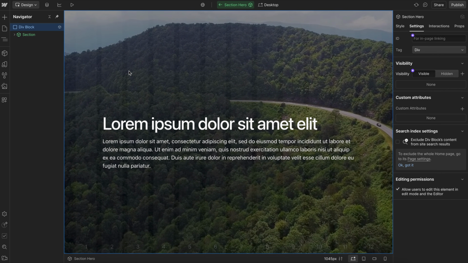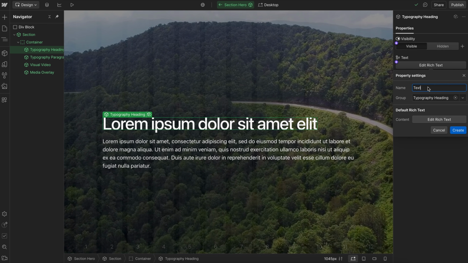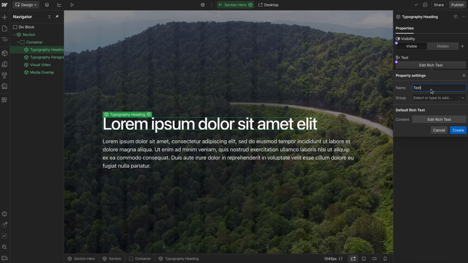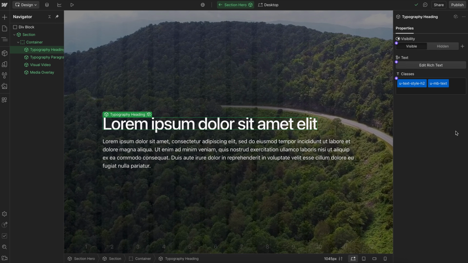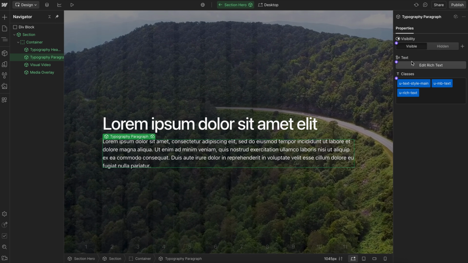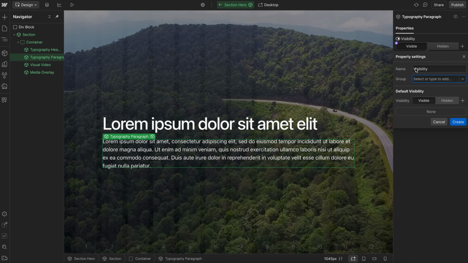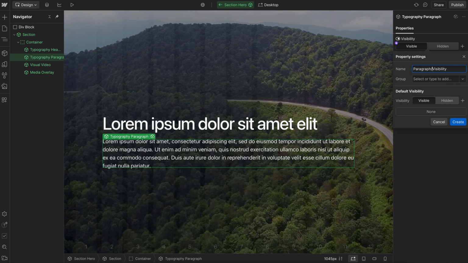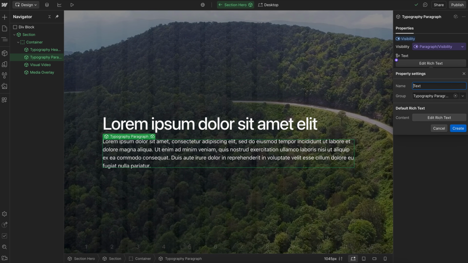Now, there's still things we might want to let the client control, whether that's the heading content. So we would link that up to a prop on the whole section, and I could call this something like heading text. And then I might also want to link the paragraph, and maybe some of the sections won't actually use the paragraph. So we can link the paragraph's visibility up to a component prop on the whole section. And I'll do the same thing here for paragraph text.